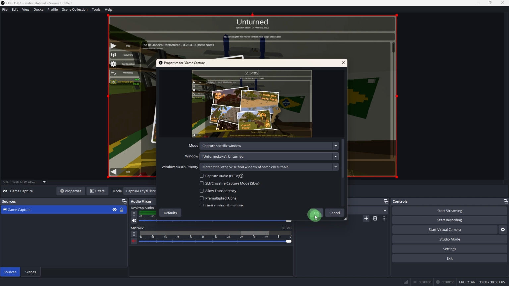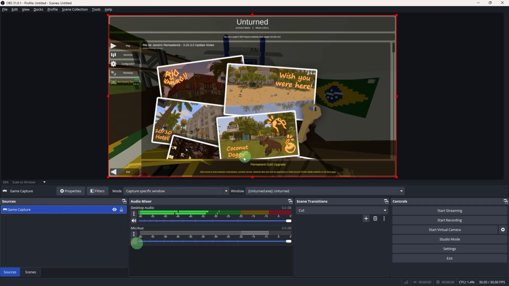Go to audio mixer section. Locate the audio mixer in the main OBS window.